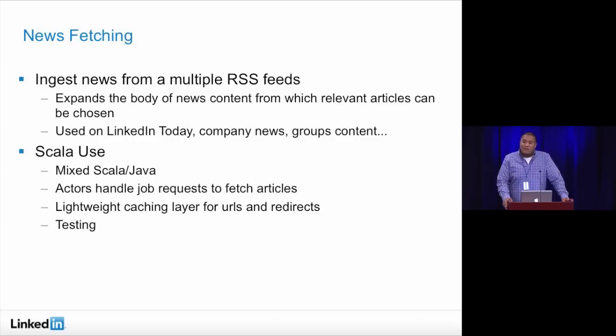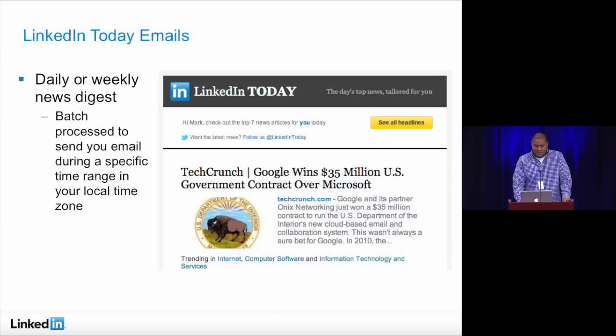In addition, we also used it to write a very simple caching layer for our URLs and redirects. That was actually a very cleverly written piece of code by Ishai that I had to look into the other day, and it was fine, Ishai, so it's good to know. And we also heavily use it for testing. It drives a lot of our testing. Okay, so that's news fetching.